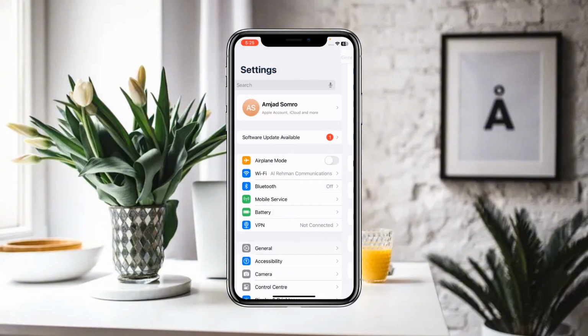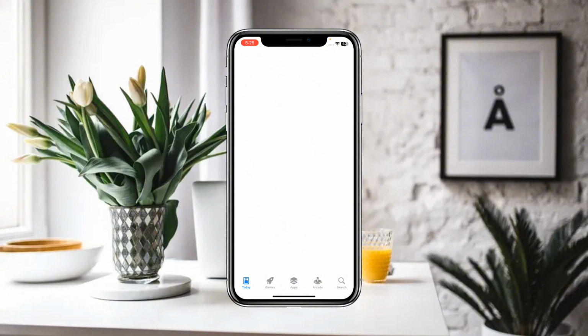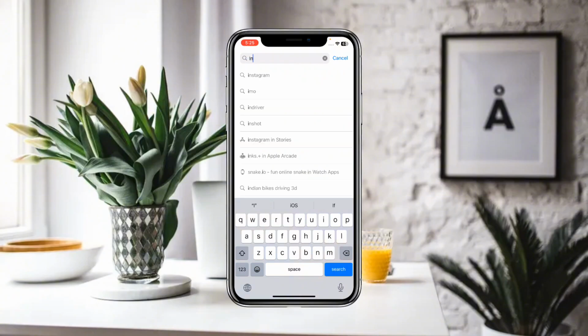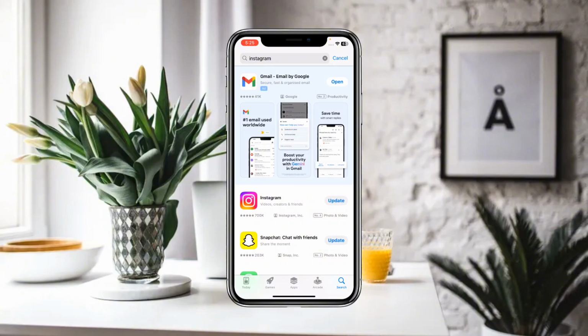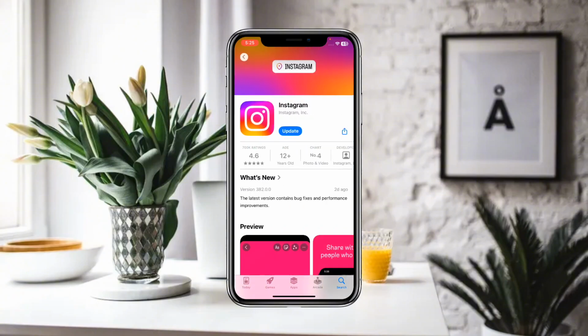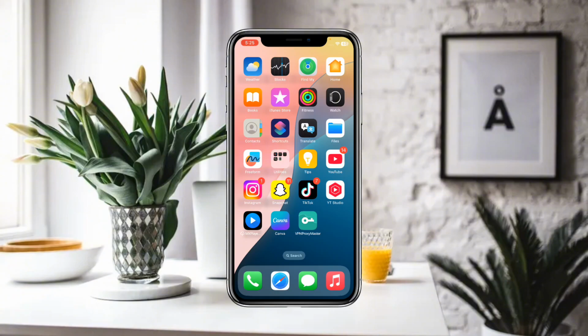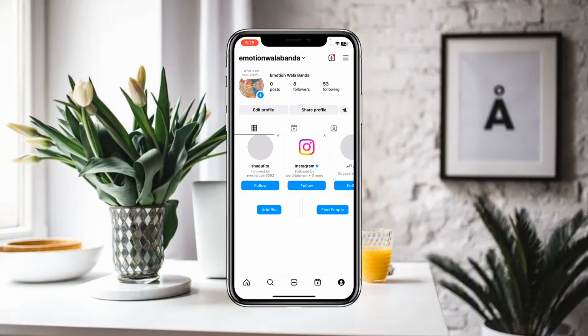And after that, you have to simply open the App Store. In the App Store you have to simply search for the Instagram app, and check whether it is showing any kind of update or not. If it is showing any kind of update, then you have to simply update the Instagram app, and after updating it you have to simply go back. Now open the Instagram app and try to check whether you will be able to follow anyone or not.